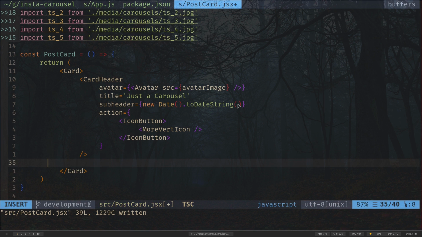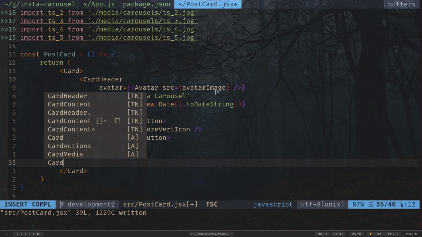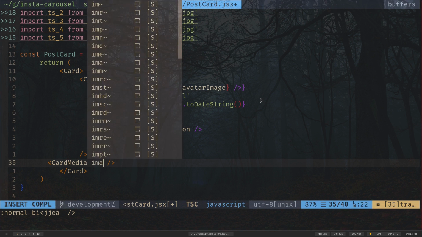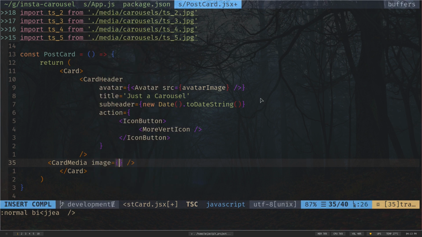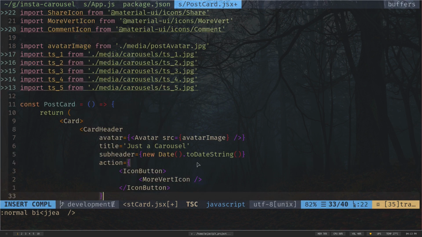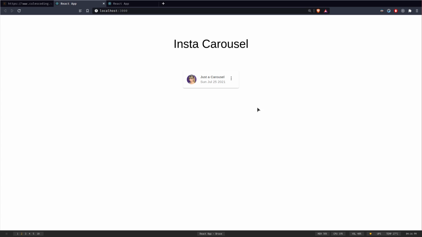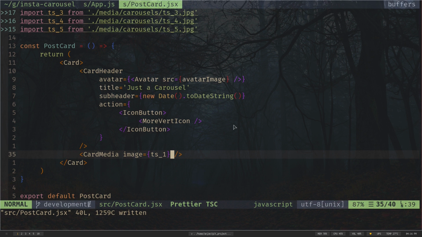To use that, I'm going to use card media. It takes an image prop, and I will pass any of the image. By the way, all of the images will be on the GitHub repository. Okay, so we don't see the image because we need to add some style. We need to give height to the card media to see the image.